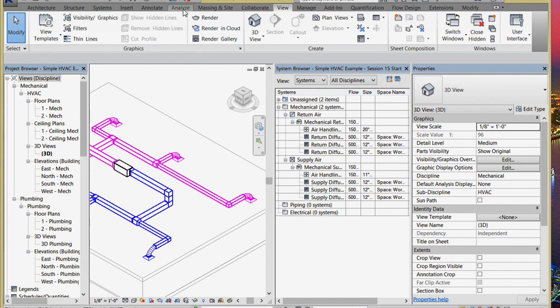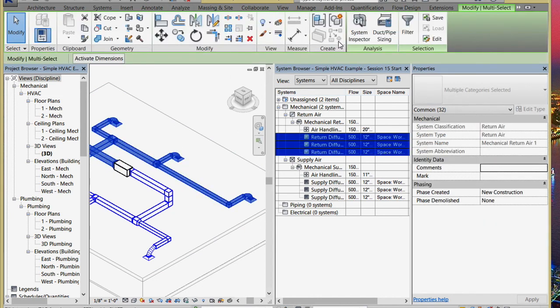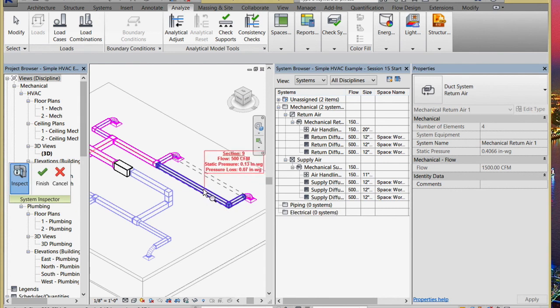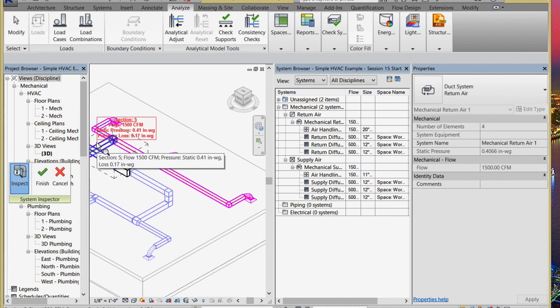Let's just go ahead and take a look at it. If I choose the system, I can tab to choose the entire system. You can get this thing called the System Inspector, which lets me inspect a system. And inspecting works like this. I can just hover over any piece of ductwork, and it'll show me the flow. This is currently 500 CFM. There's 1,000 flowing through that duct, 1,500 flowing through that duct. So we're getting a sense of how these things add up.